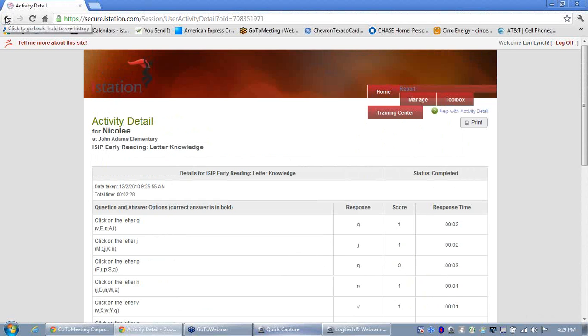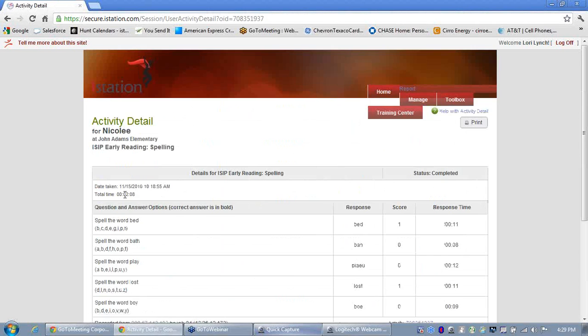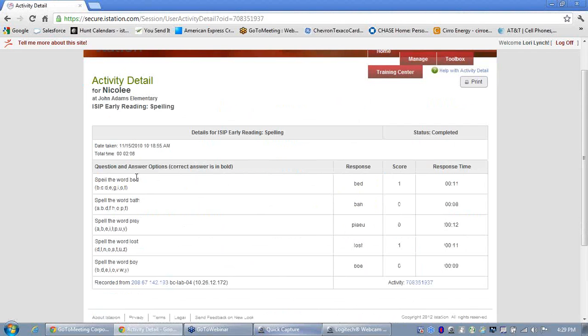You can simply just hit the back button to get back to that location. You could choose any subtest that you're interested in. So we could go to decoding or comprehension or even spelling to find out what was the narrator asking, what was the response of the child, and then how many seconds did it take them to respond.